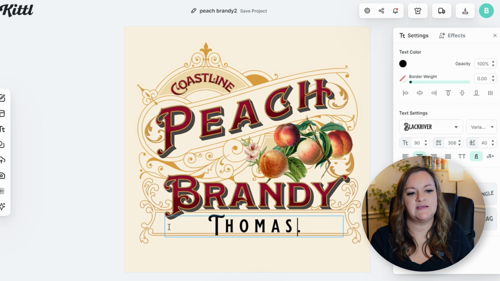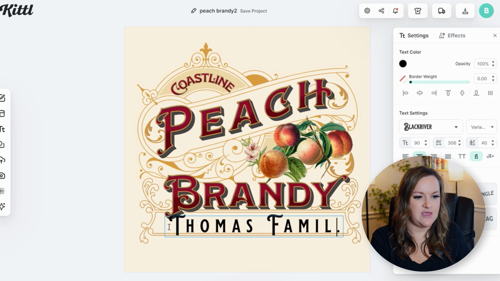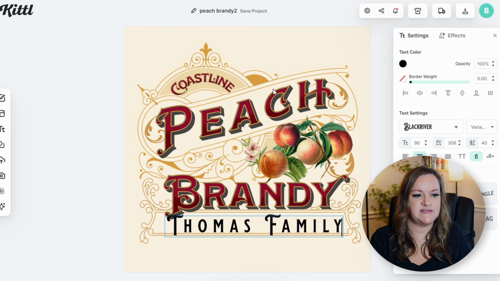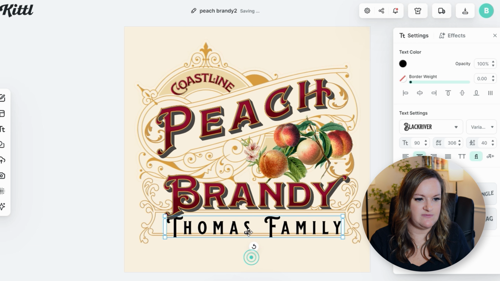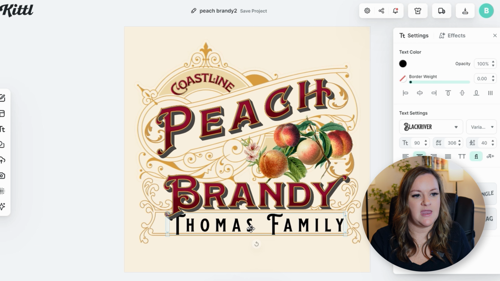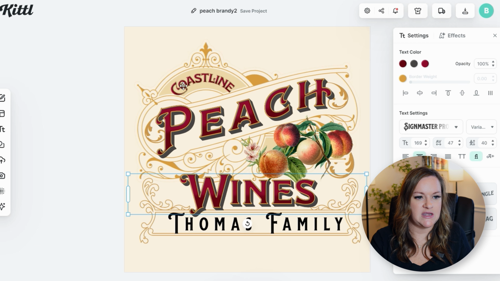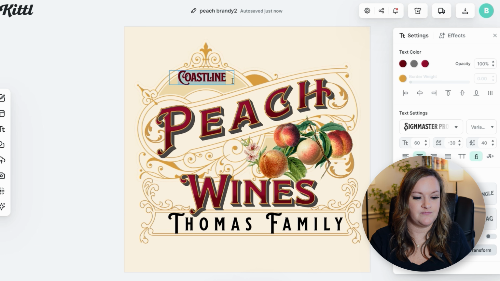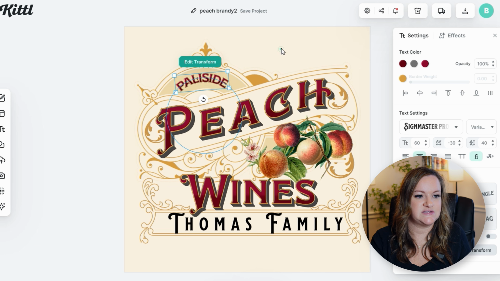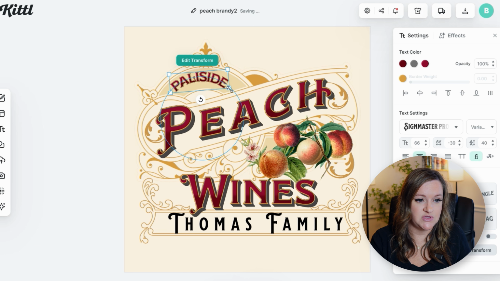Let's see. And then since we are making this for a wine label, you could type in wines here. But overall, I like this vintage font, so I'm going to be leaving the type there. And then the name of their company would probably be here. So let's just go ahead and call this, I don't know, Coastline. Let's call them Palisade, just because I know there are Palisade peaches. Let's call this Palisade Peach Wines because this family makes peach wine.